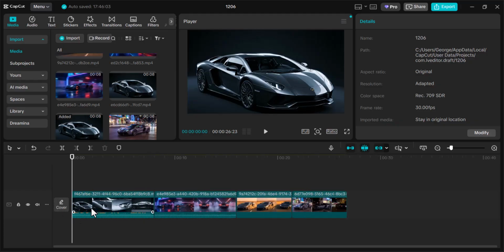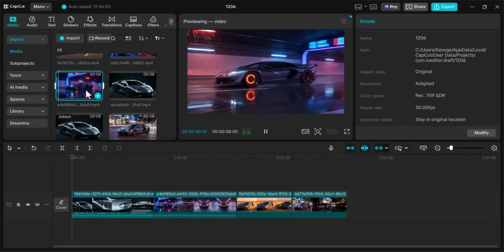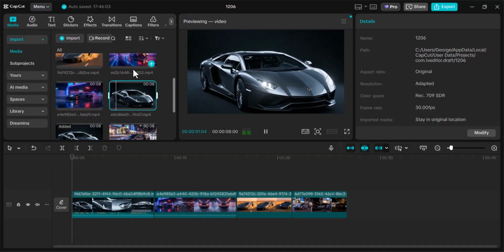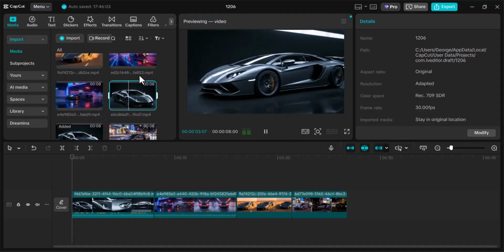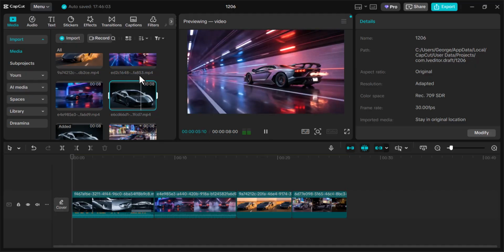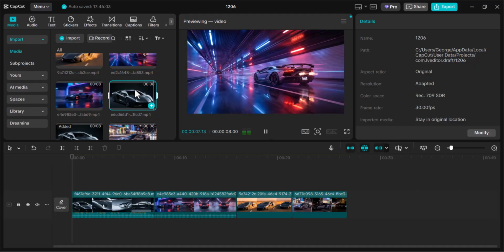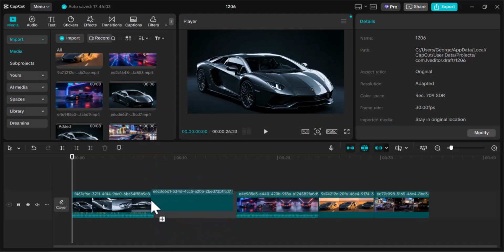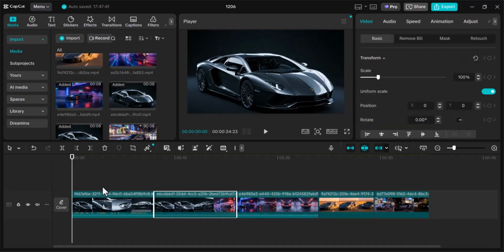So in between this first scene and this second scene, there's supposed to be a transition here. So how do I add the transition? I'll come here and also look for the transition. Let me see. So this is the first transition. So I'll drag it and put it in between them like this. You see, I'll put it in between them like this.